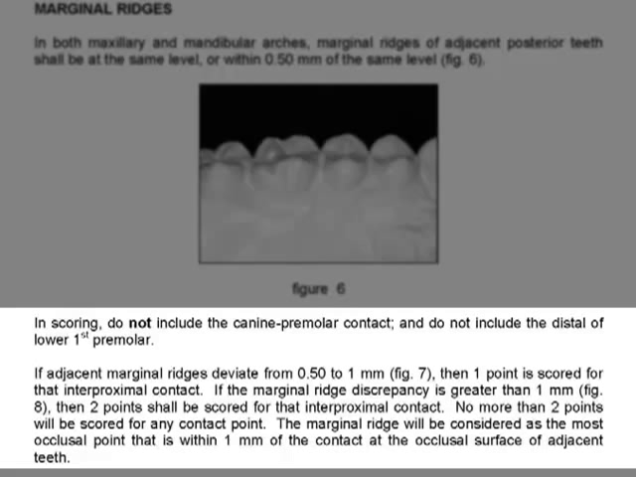If adjacent marginal ridges deviate from 0.5 to 1 millimeter, then 1 point is scored for that interproximal contact. If the marginal ridge discrepancy is greater than 1 millimeter, then 2 points shall be scored for that interproximal contact. No more than 2 points will be scored for any contact point.